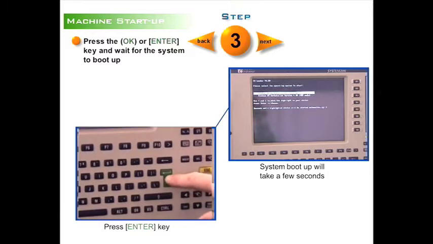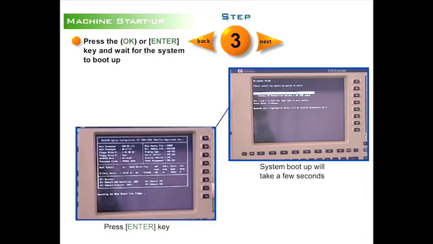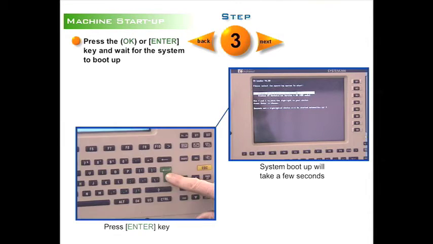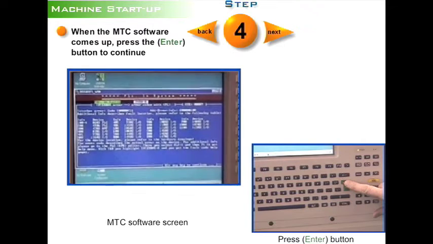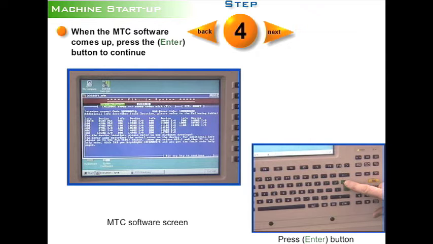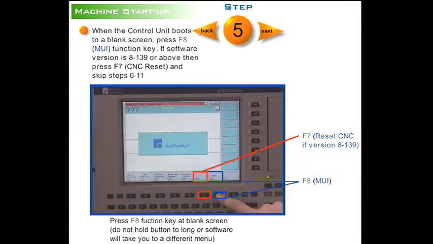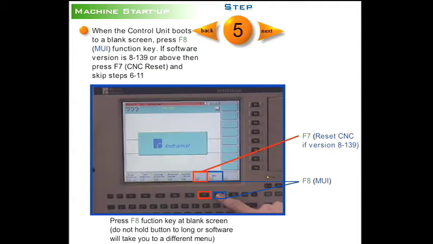Walk over to the control panel and press the OK or the Enter key and wait for the system to boot up. It should take a few seconds. When the MTC software comes up, press the Enter button to continue. When the control unit boots up to a blank screen, press F8 MUI function key. If the software version is 8-139 or above, press the F7 CNC reset and skip steps 6 through 11.